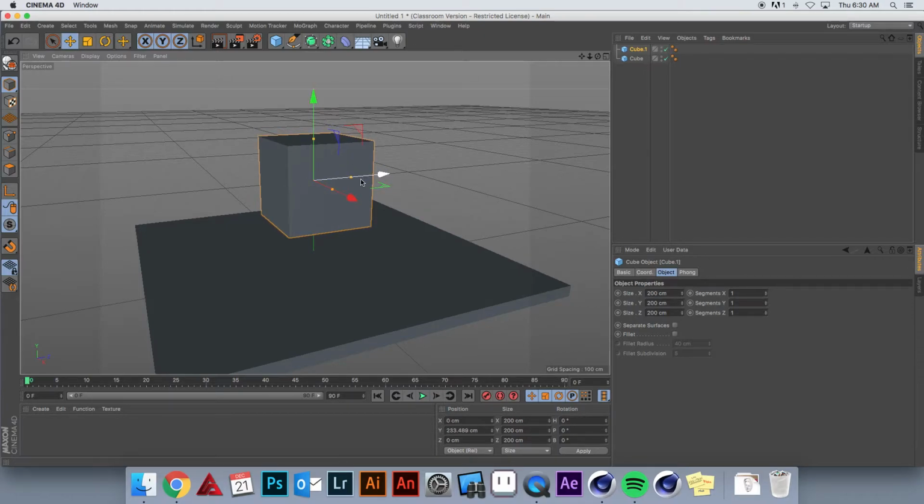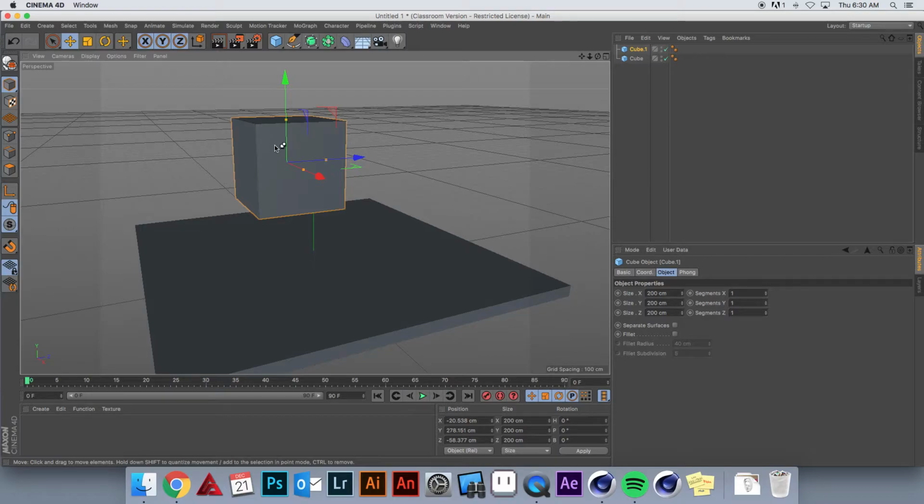And you only want to move objects with the arrow, never by clicking on the object and moving it around. I'll explain that later, but yeah, very important. Always use the arrows to move things in Cinema 4D.